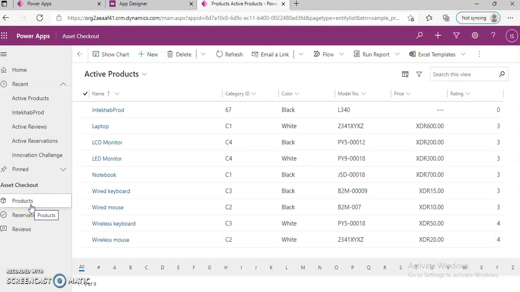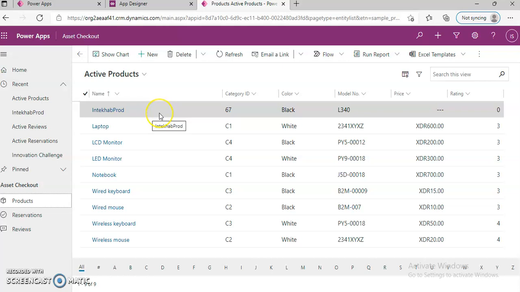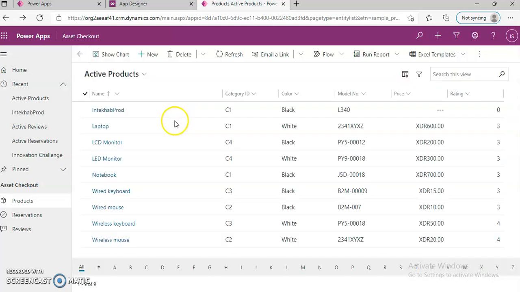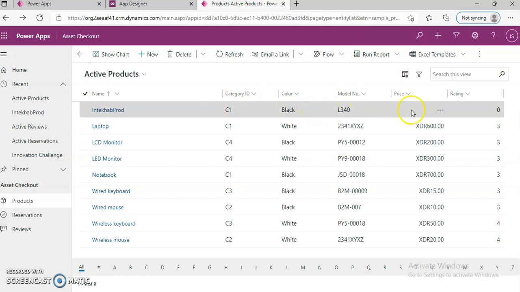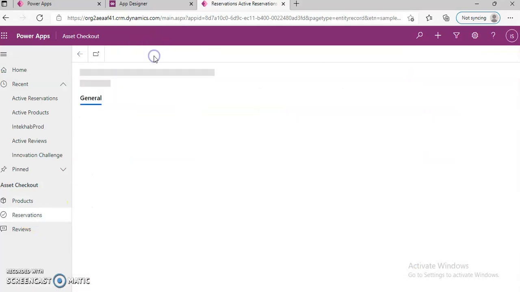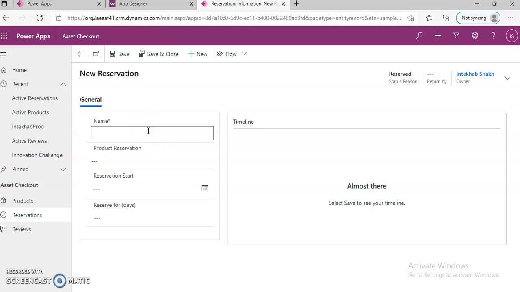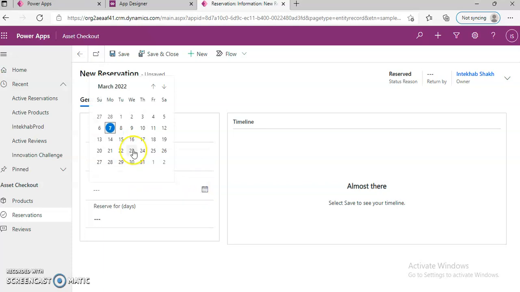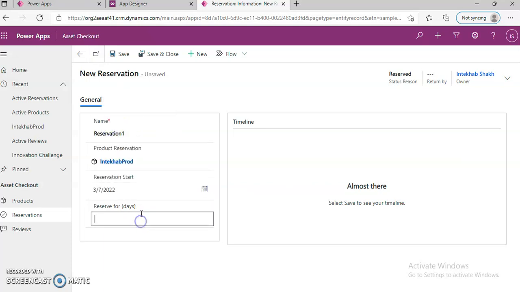Products. There you go. Oh, C1, C2, C3, C4. Let's C1. That looks better. Reservations, new, name, reservation 1, reserve intikhab product, reservation date, today itself, reserve for 5 days, and save and close.